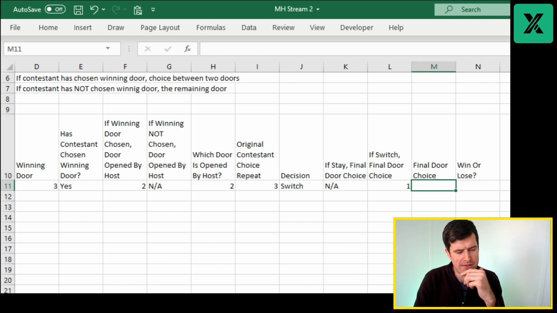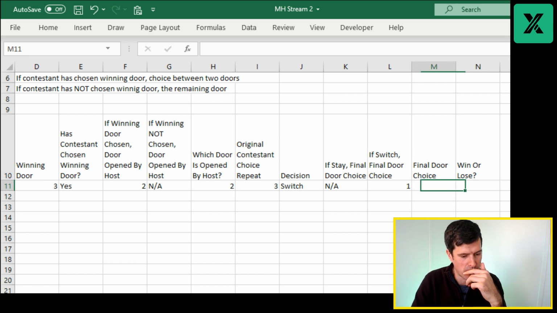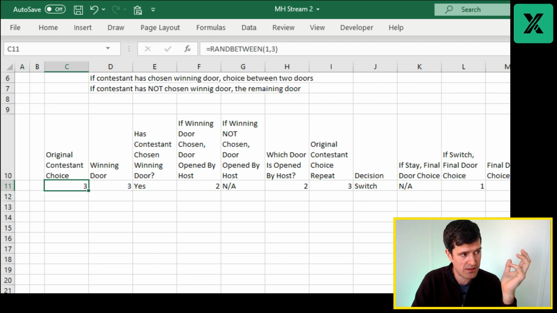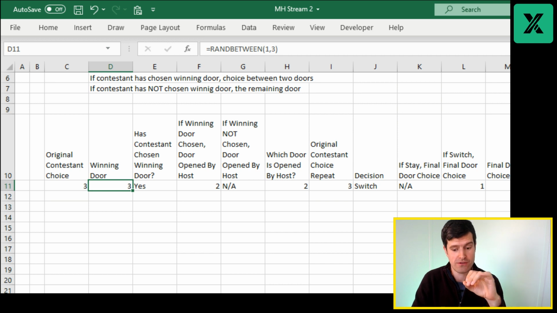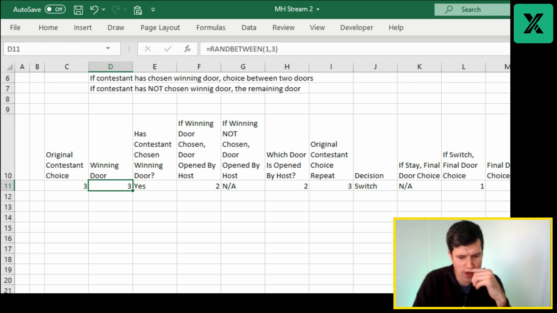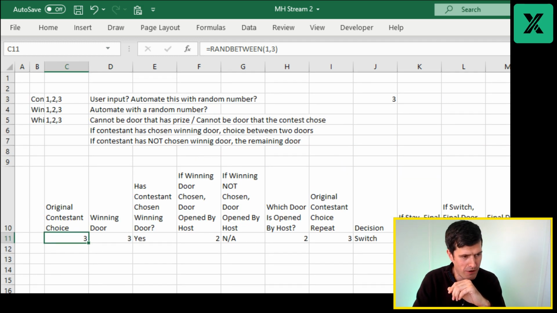Win or lose there. If we have the final door choice, and the final door choice should bring together the calculations from these two columns, then we should be able to say, have we won or lost? And the logic for the win or lose column is, does the final choice equal the original winning door, which of course we generated there using RANDBETWEEN. So let me know. Any questions, or will you be able to complete the model yourself? Really hope you'll be able to complete the model yourself and then hopefully get it all working before tomorrow.